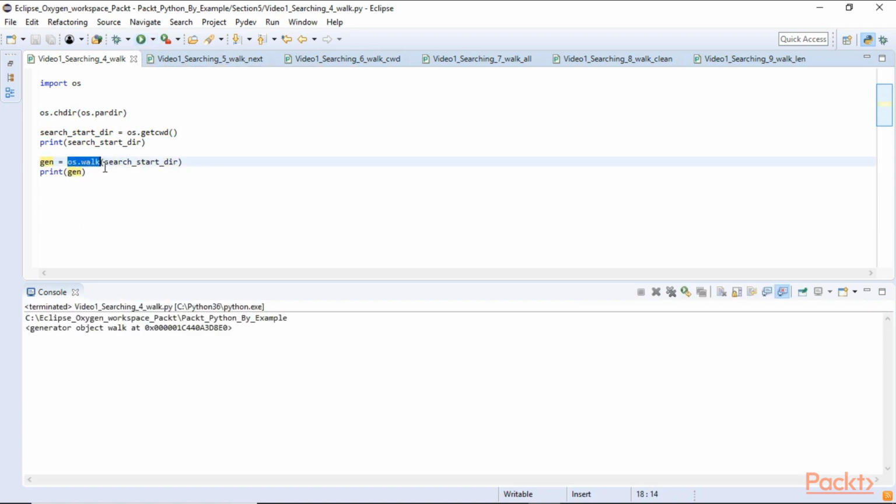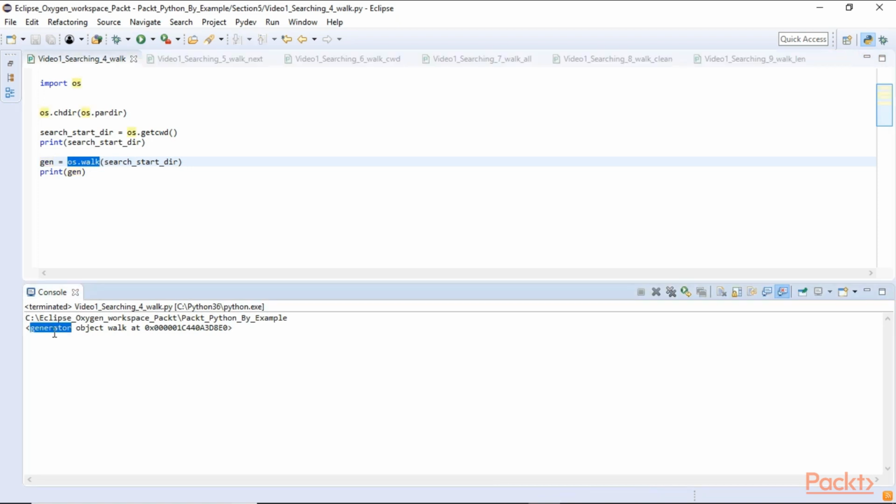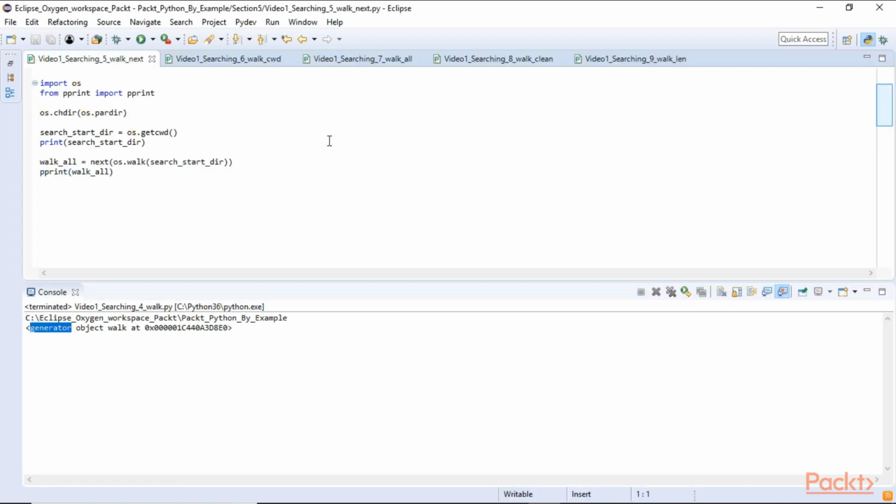When we run this, we see that the call to os.walk returns a generator object. We've seen generators in previous videos, so we know what to do with them. One thing we can do is pass the os.walk call to next, and this will walk through everything, and then we print it out. So let's run this.